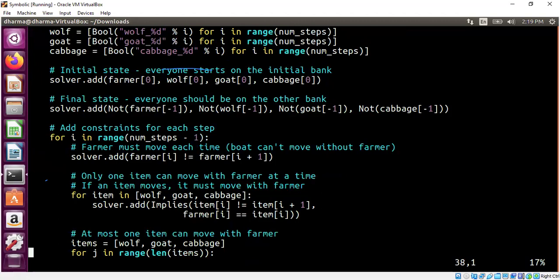The farmer must move each item. That means the boat cannot be left alone to move from one end to another end. How do we encode that? You see here, the state of the farmer at the ith step cannot be the same as the state of the farmer at the i plus 1 step. That means the farmer keeps on changing from true to false, false to true, all those things, right?